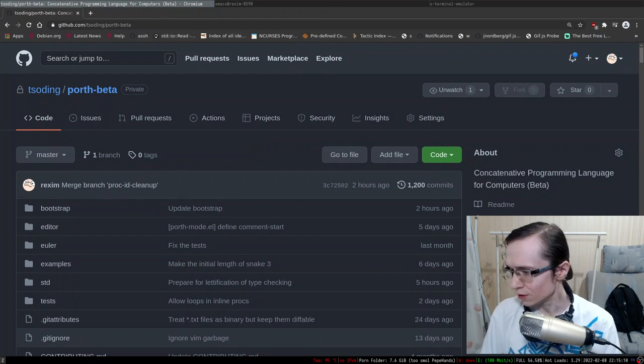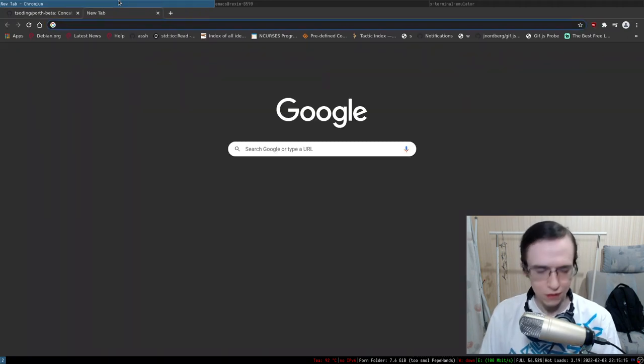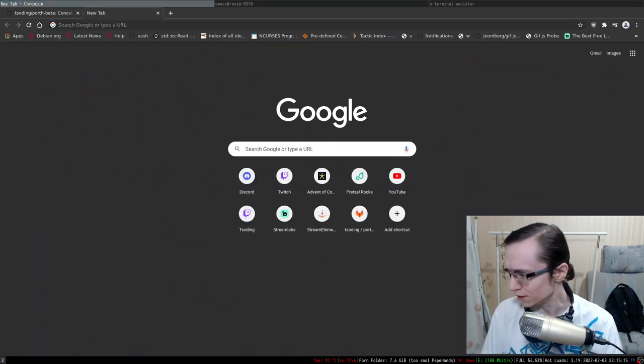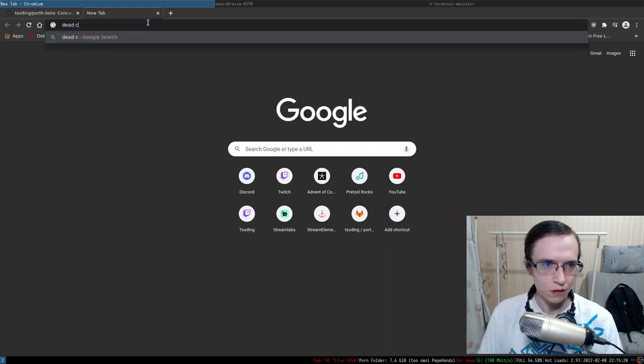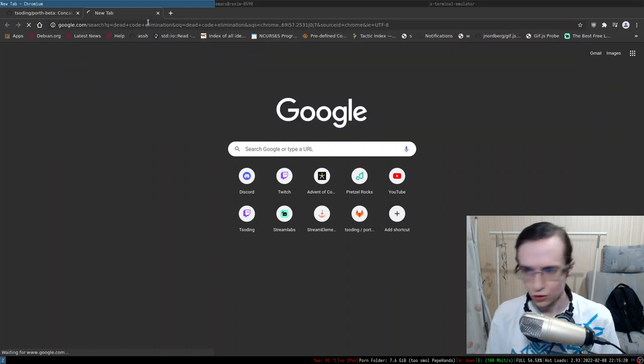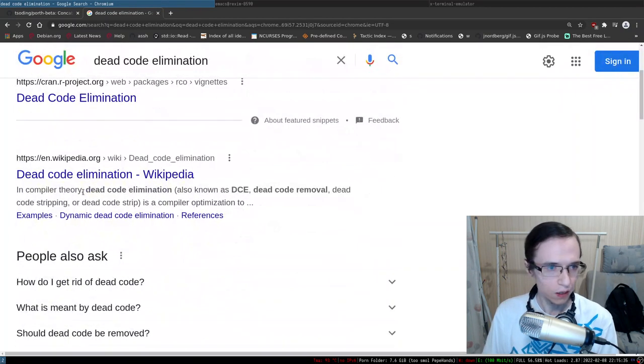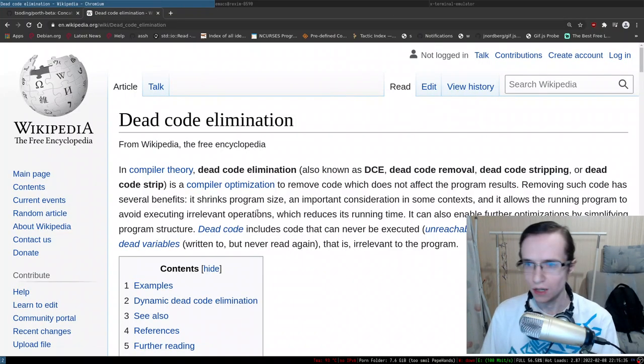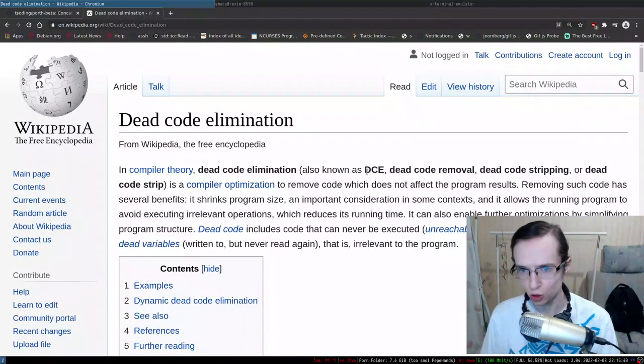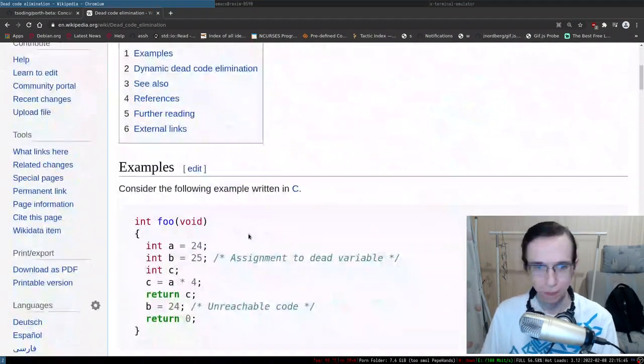All right, so what it's all about, dead code elimination is a very famous optimization of the compilers. So let's actually Google it up. Dead code elimination. So the idea of this optimization is that it removes the code which does not affect the program result. Right, so essentially it removes everything that is not used by the program at all. So there is a Wikipedia page. Maybe I'm going to give the link to the Wikipedia page. So it's usually shortened to DCE. So maybe this is how we're going to be referring to that from now on.